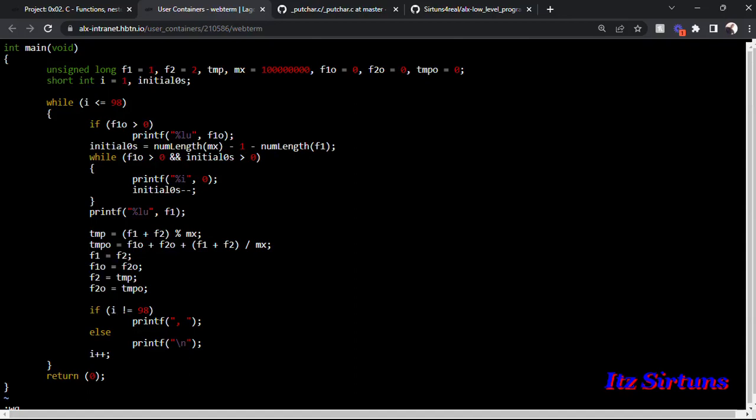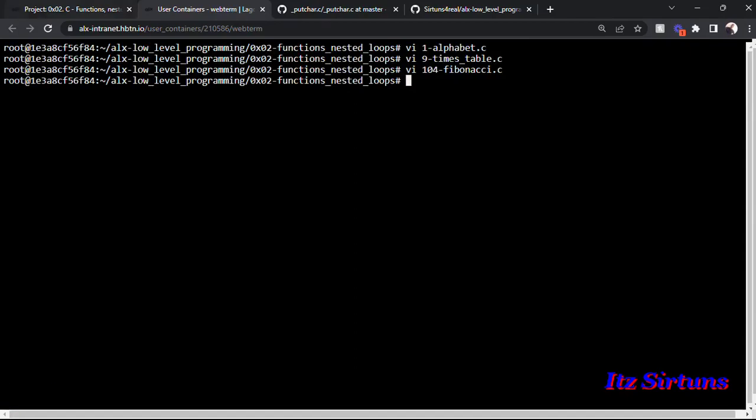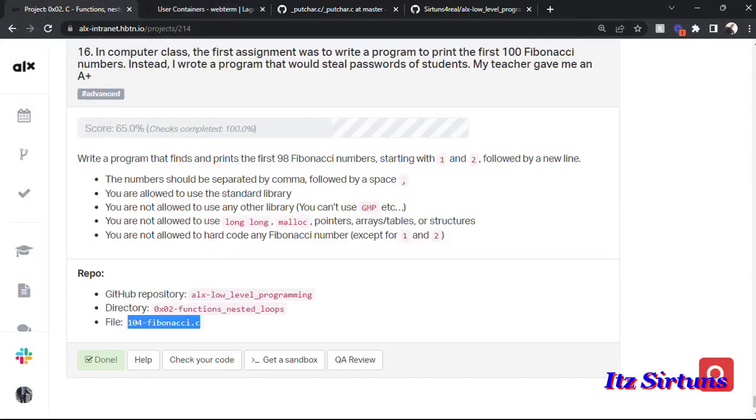Once again, we quit our code with :wq. Remember that you do not need to compile. All you need to do is git add, git commit, and git push.